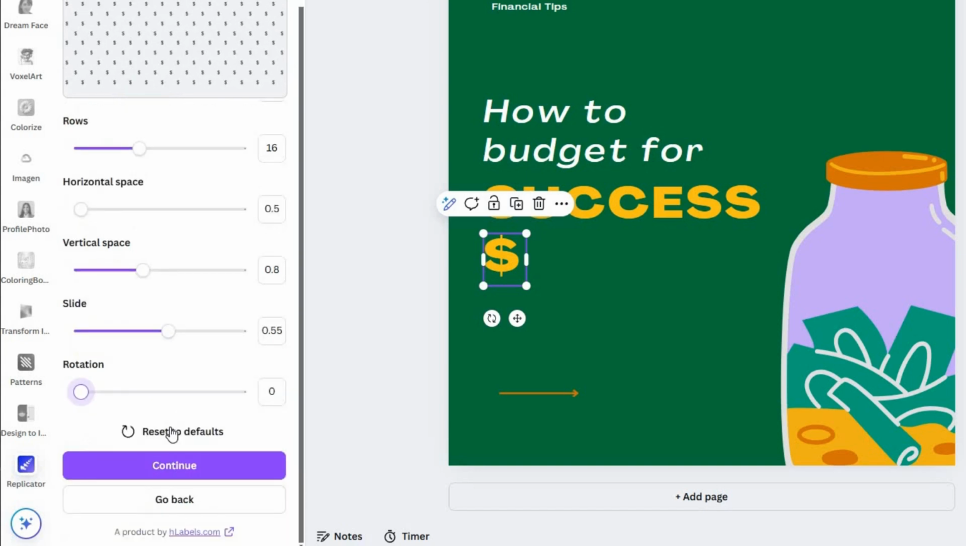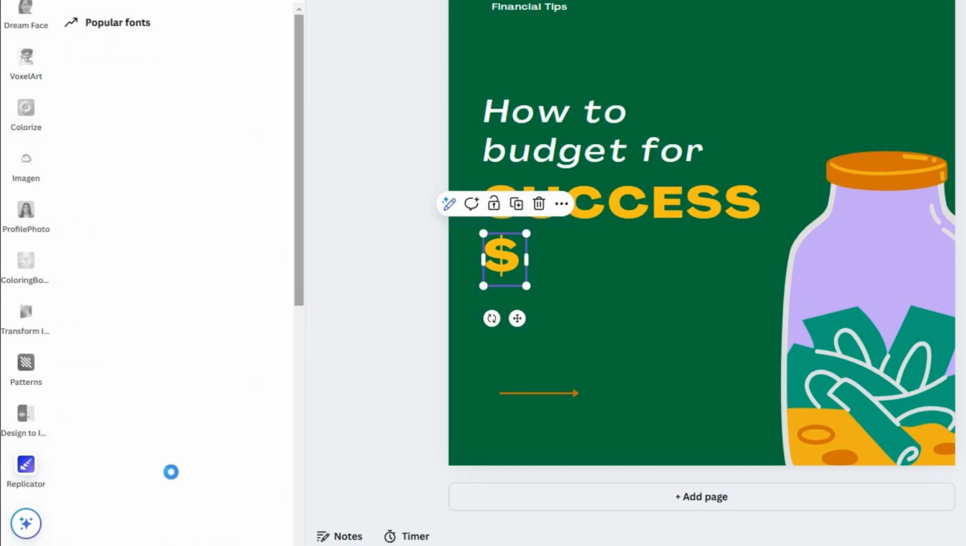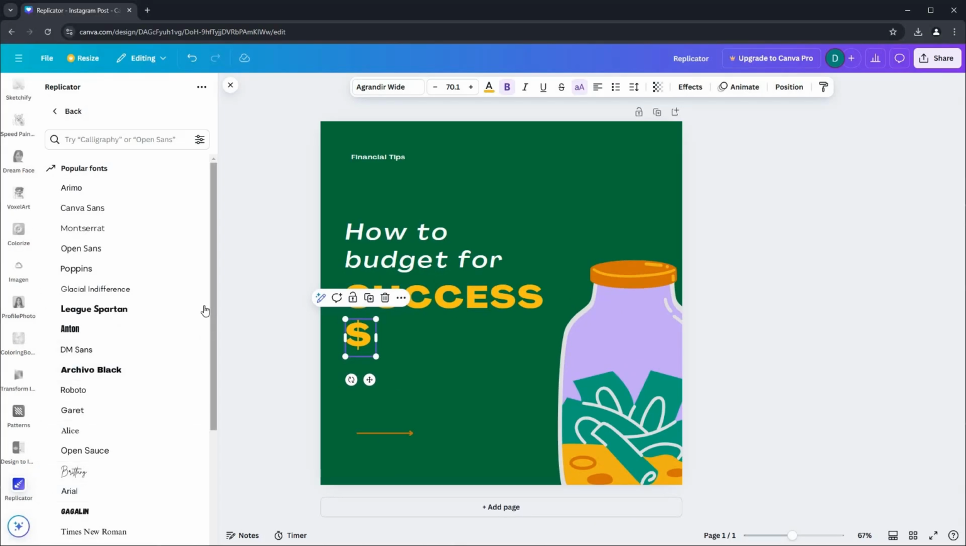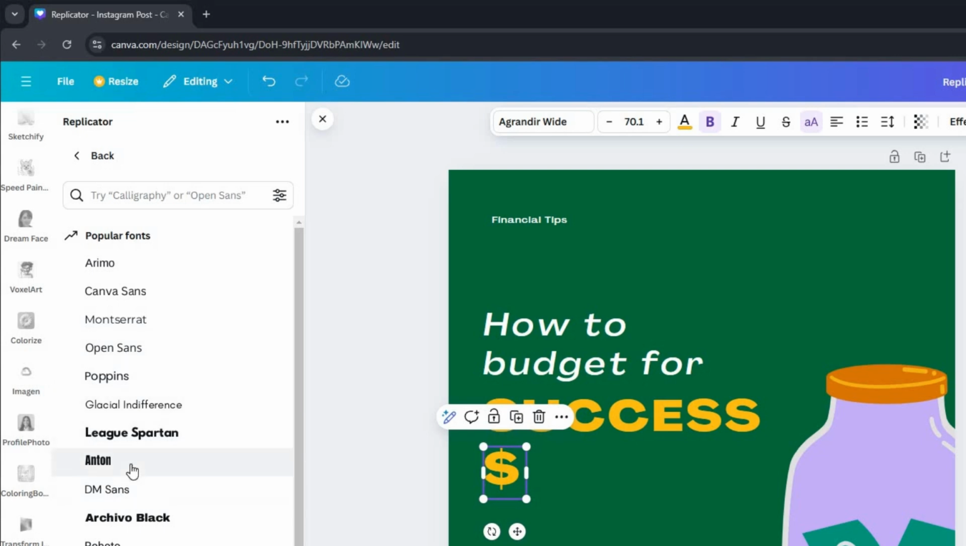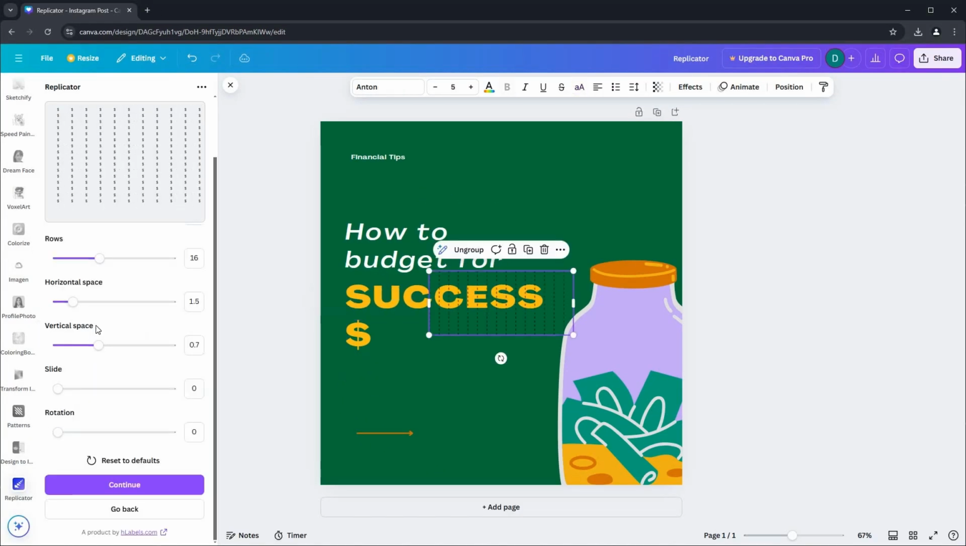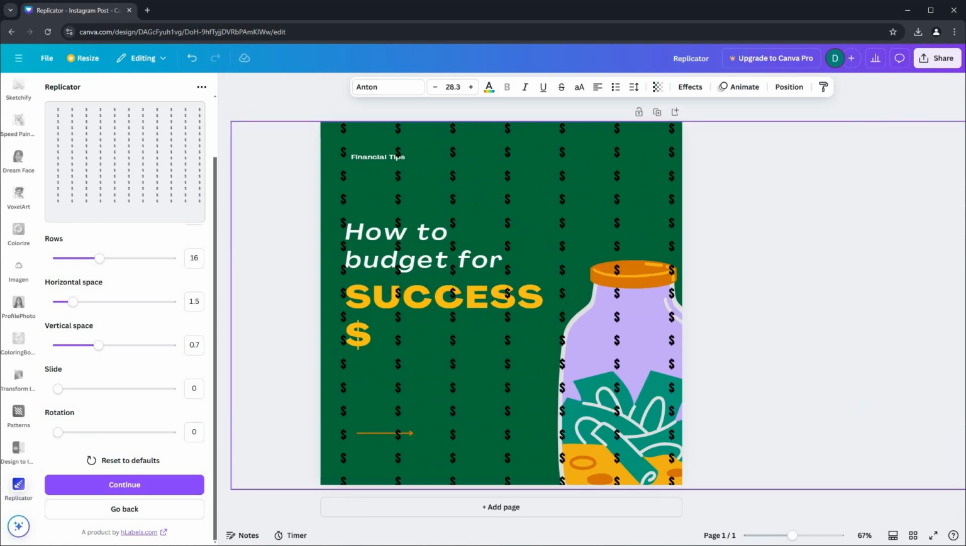Once you're satisfied with your settings, click on the Continue button. The app will prompt you to choose a font. Select one that complements your overall design. After a moment of processing, your replicated $ sign appears. Adjust its size to fit your canvas.